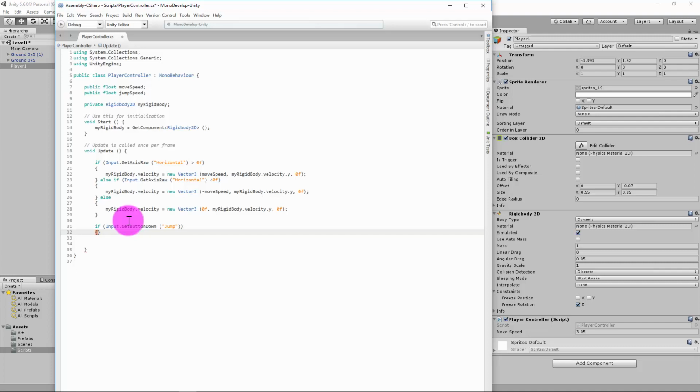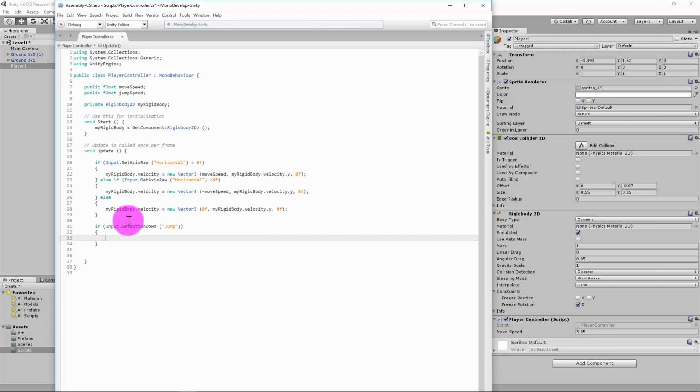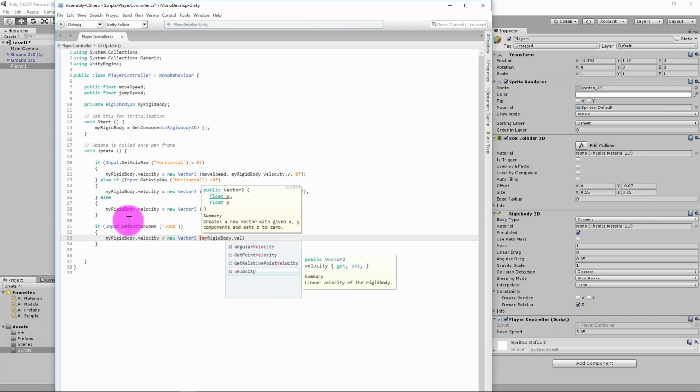Awesome. So if the button down is pressed, or jump, what we want to do is pretty easy. We're just going to open and close our curly braces. My rigid body dot velocity equals a new vector 3. So remember, vector 3 is just the 3 coordinates, and it's going to be slightly different. My rigid body dot velocity, dot x. And so what I'm saying here is, if I'm already moving to the left or to the right, just maintain what's going on. It's been figured out elsewhere.